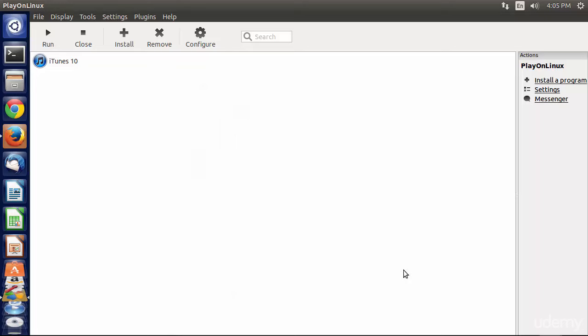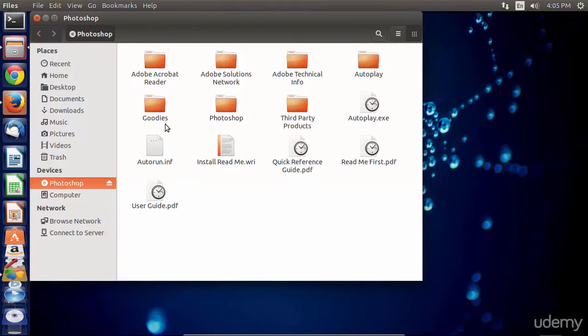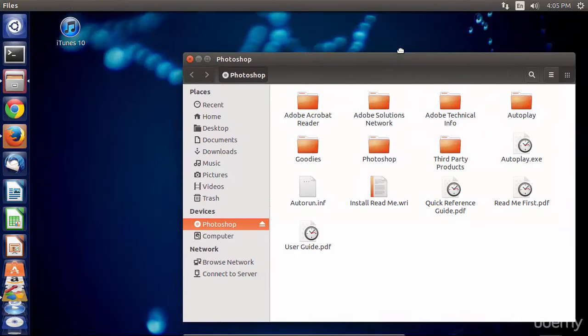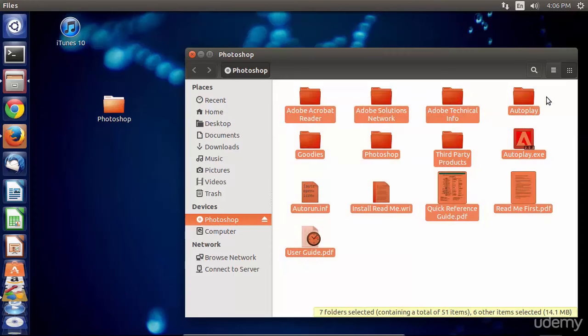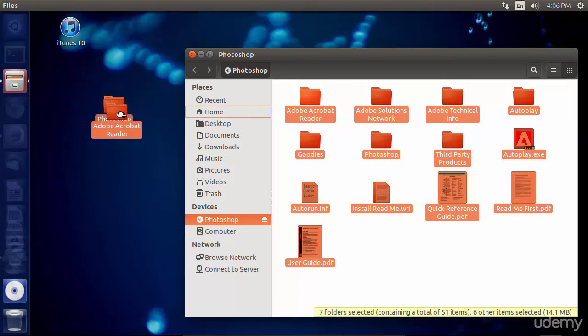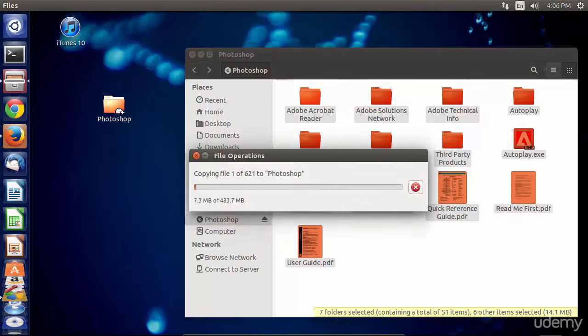So here's what we're going to do. We're going to cancel out of this installation. We're going to minimize Play on Linux, and we're going to open up the CD-ROM drive itself. Now what we're going to do is create a new folder on the desktop that's called Photoshop. We're going to take all of the contents of a CD-ROM, and you can do this with any application that's not installing properly off of a CD-ROM. Sometimes it just doesn't know how to read the CD-ROM, and so you can pull these files off of the CD-ROM, put them into a place on the virtual disk, and then we can select the file for installation in Play on Linux.